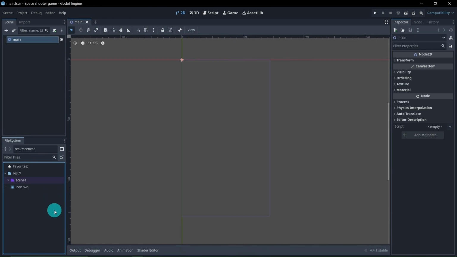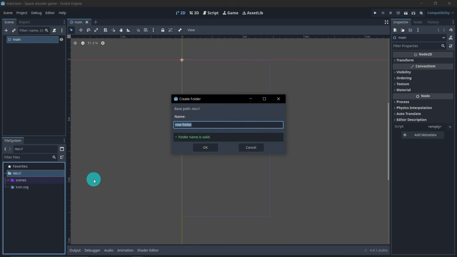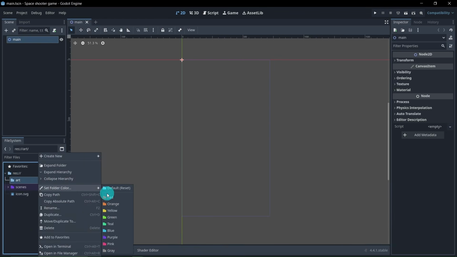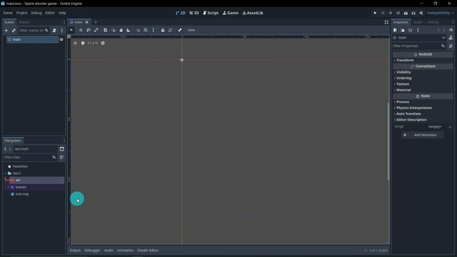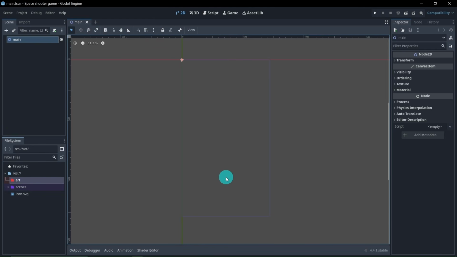Let's also create the other folders as well. Let's right click, create new folder. Let's call this one art. Let's change the color and set it to red. Now that asset pack that you downloaded, you want to go ahead and drag and drop the extracted one into here, okay? Make sure to do that. Simply open up the File Explorer and just drag and drop it right into there, all right? And we should be set there.